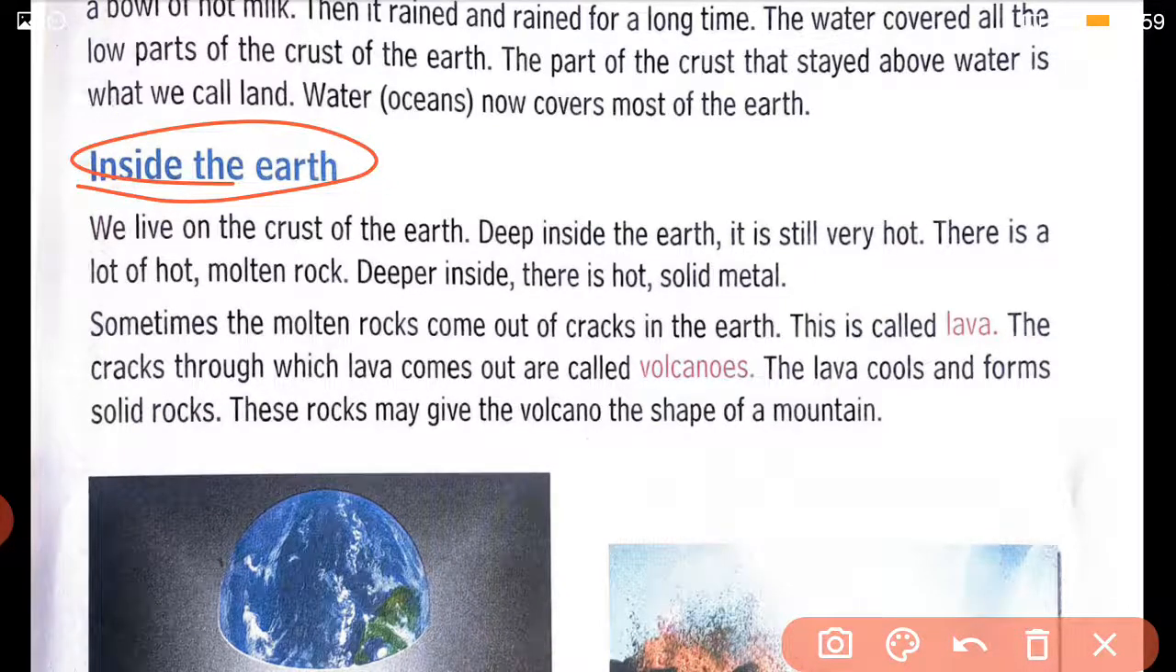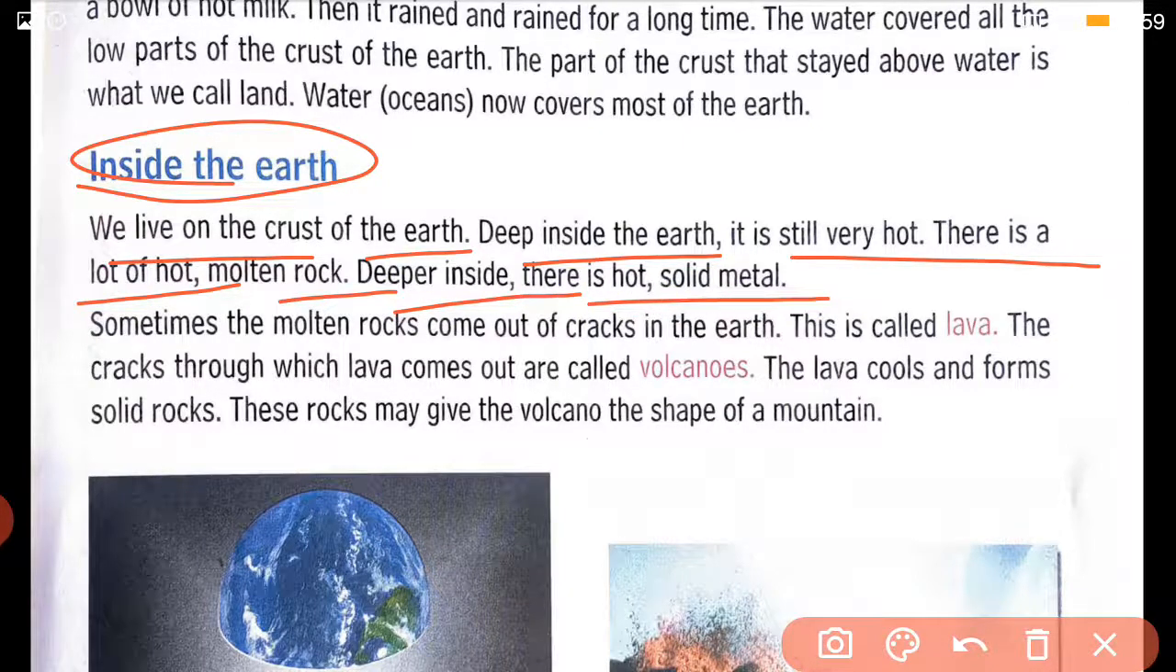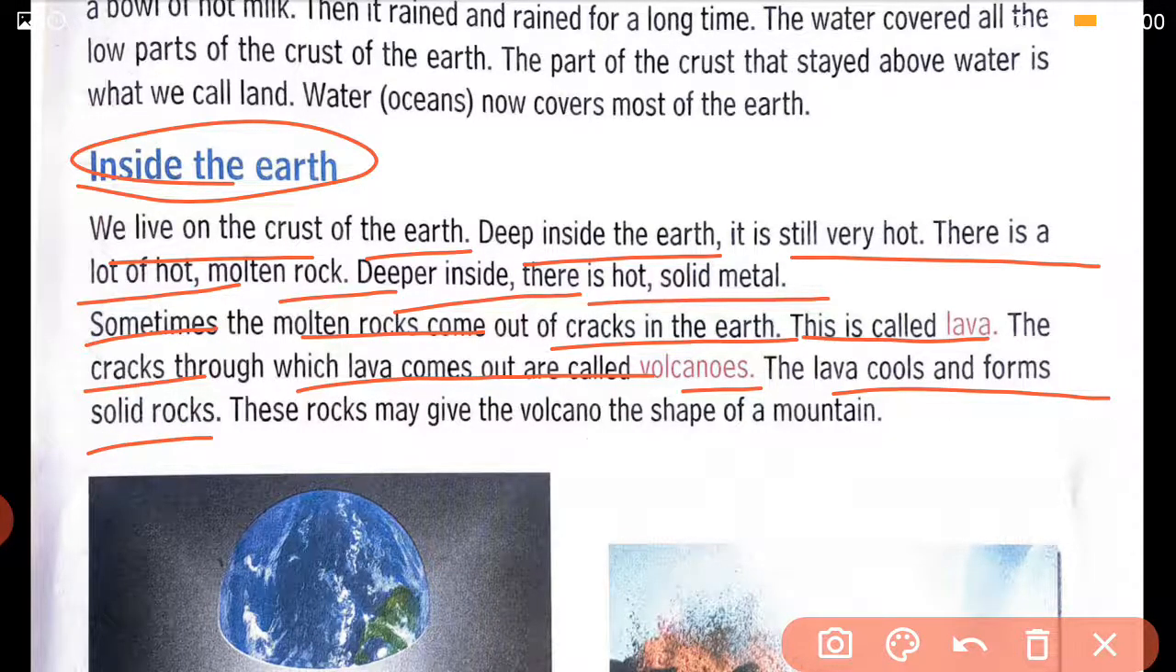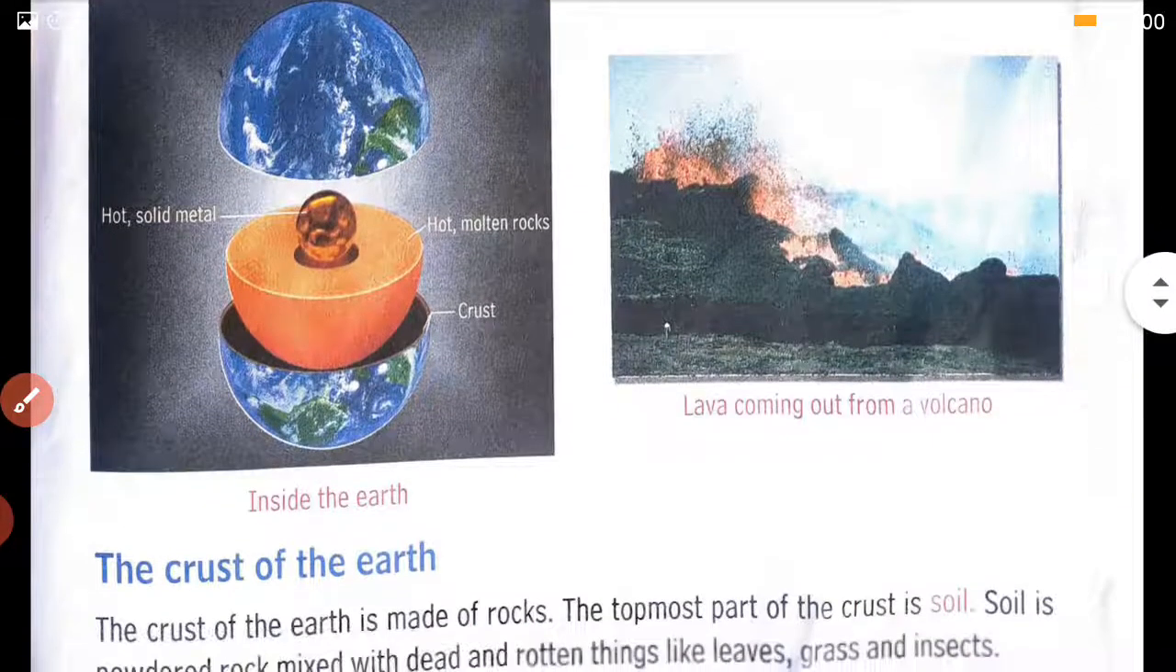Inside the earth. We live on the crust of the earth. Deep inside the earth it is still very hot. There is a lot of hot molten rock. Deeper inside there is hot solid metal. Sometimes the molten rocks come out of the cracks in the earth. This is called lava. The cracks through which lava comes out are called volcanoes. The lava cools and forms solid rocks. These rocks may give the volcano the shape of a mountain.